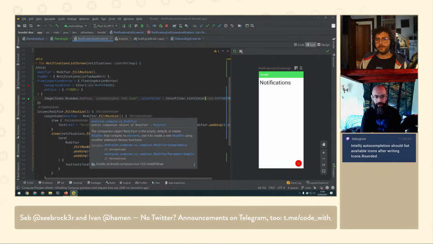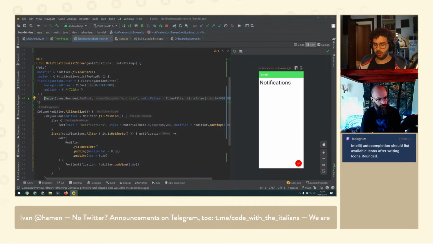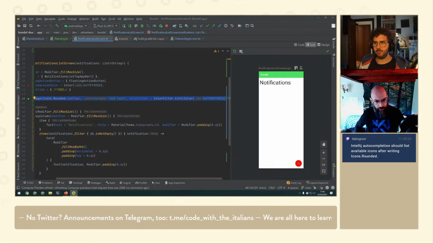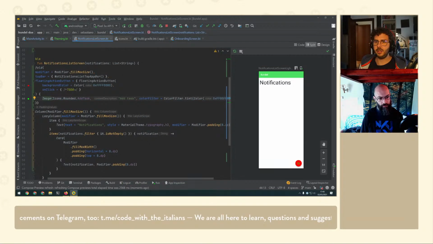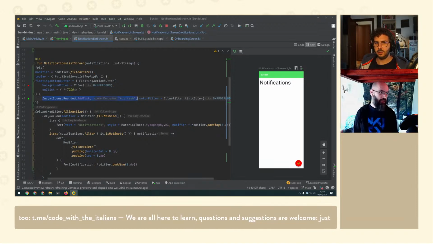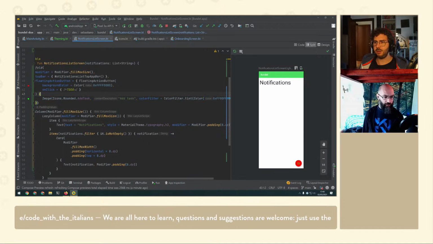I mean, we learned it and we did it in like 3 minutes. The idea is that if you reuse this icon stuff more than once, then obviously you can extract the function and use it in multiple places. So it's easy to create reusable bits, because you don't want to rewrite all this every time, especially if the color filter tint is something that comes from the theme or whatever.